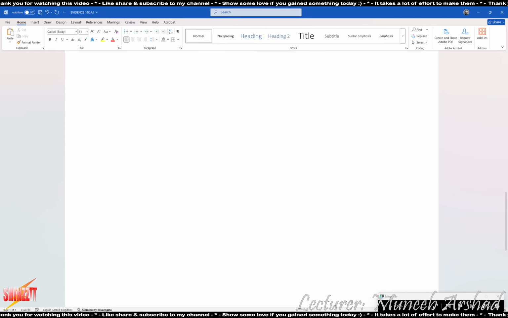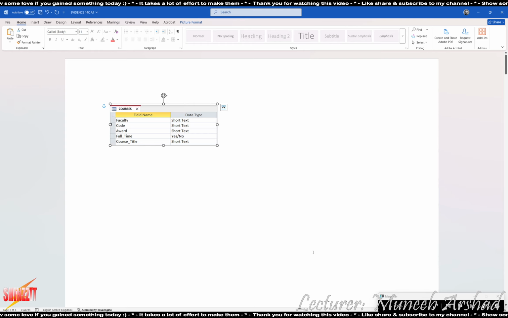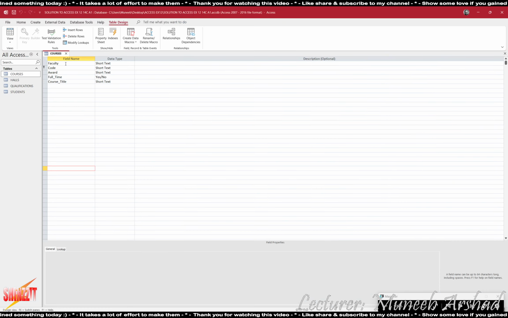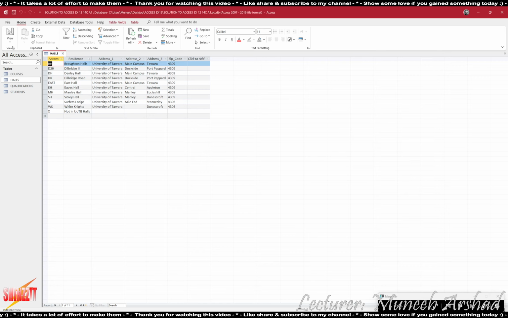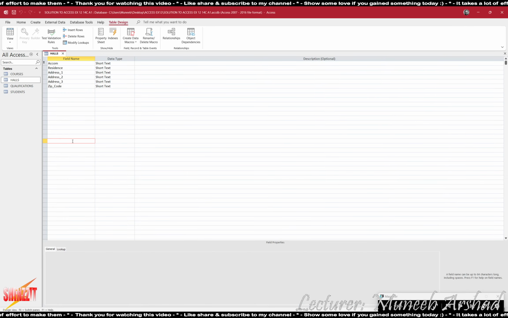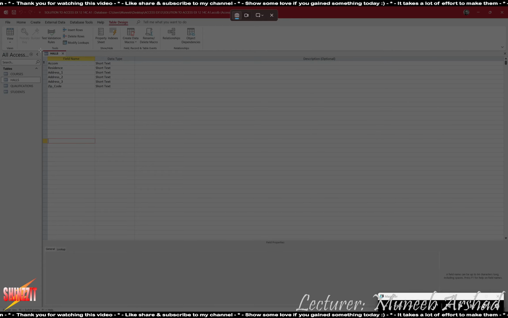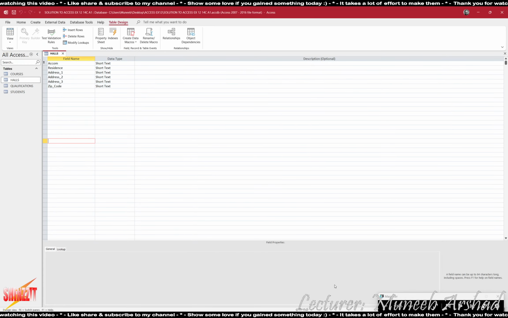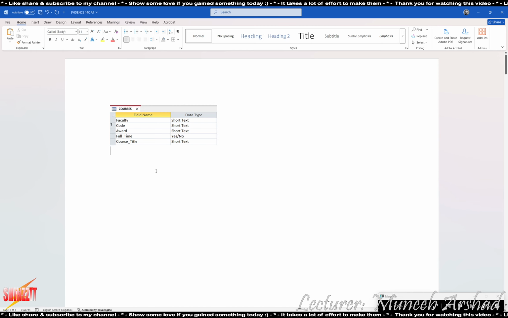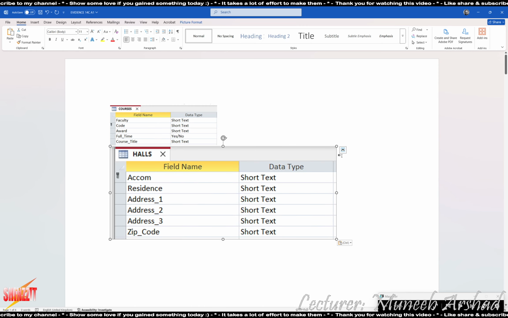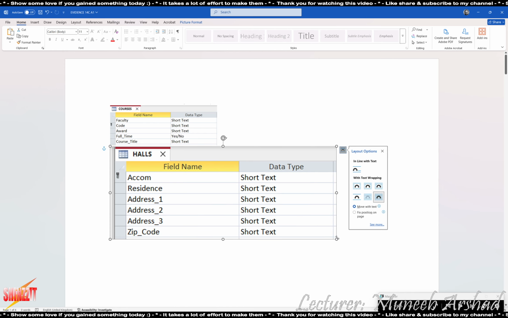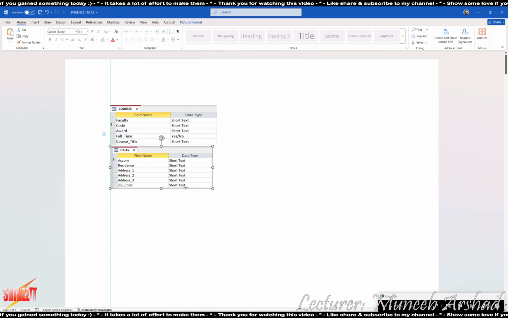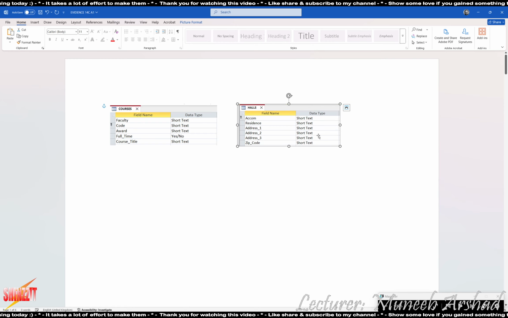Let me have some multiple pages in my evidence document. I'm just pressing enter to add pages. Come back. This is my first table. Second table is halls. Open it up, go to your design view, take a print screen, paste it in your evidence document like this. Resize this. This is my second table.